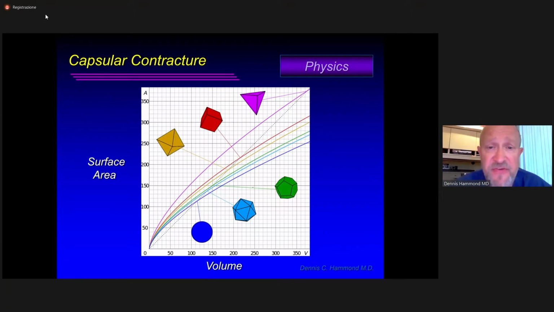Now, when you use different kinds of implants, the surface area can change. A round implant will follow this curve. An anatomic implant, or one that's irregularly shaped, can't decrease as much as far as its surface area is concerned. So that's the difference between round and anatomically shaped implants, but the same thing still happens.